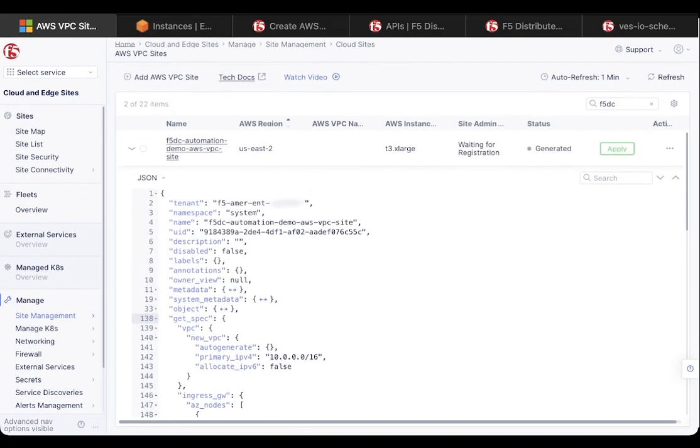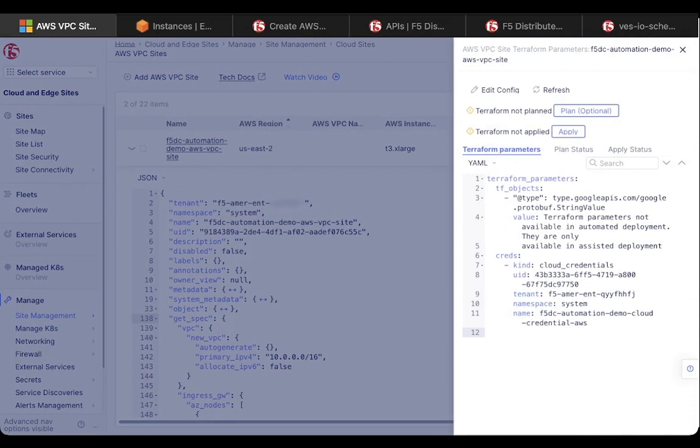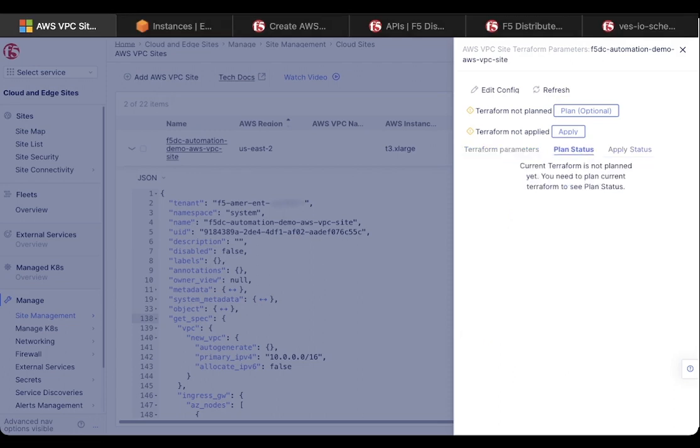So what's happening here is that F5 Distributed Cloud has created the config for our site, but it hasn't actually created any site for us. This is just saving the config. What we need to do now is we need to apply it. So before we run the API, I'll just show you. If we click on the three dots and click on Terraform parameters, you'll see that this is just Terraform waiting for a plan. So we haven't actually run the site or applied the site.